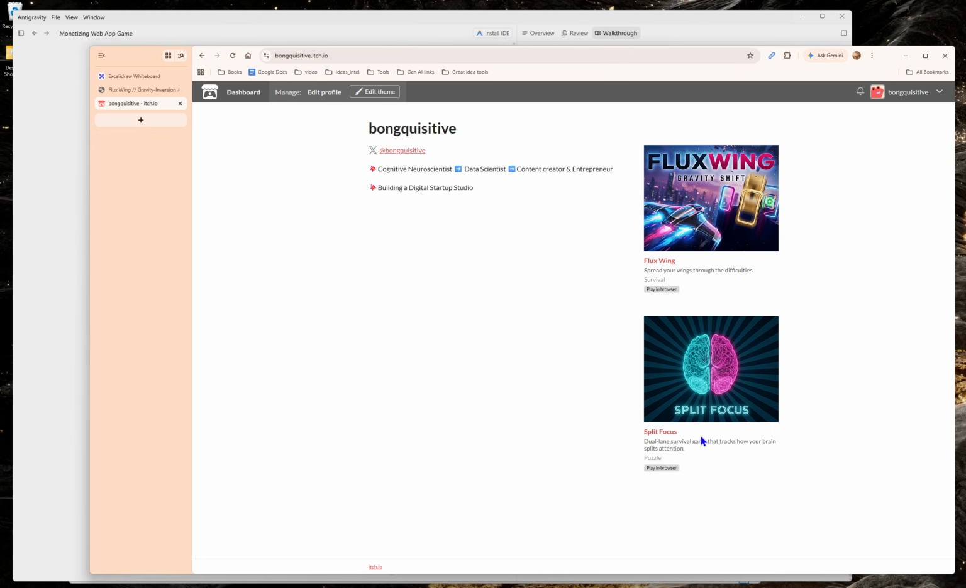So we call it psychophysics, where there's a test that you do, and we also measure a lot of things like reaction times and other stuff, and we try to do mathematical models out of it to interpret certain things about your brain. Okay, so Split Focus is a dual lens survival game that tracks how your brain splits your attention. So you have to attend to two things at random. It's very simple, but it tries to go more towards the research side of things. You can also export your data after you play for a long time.